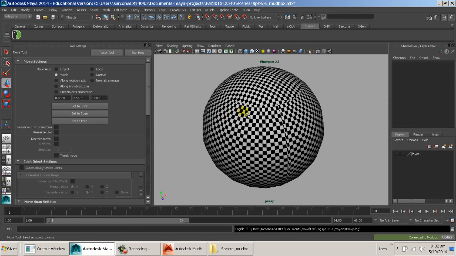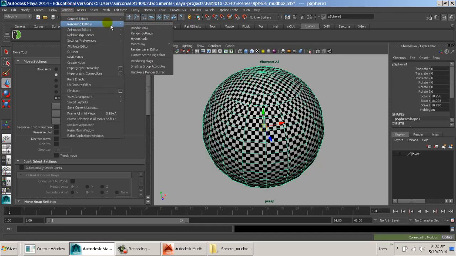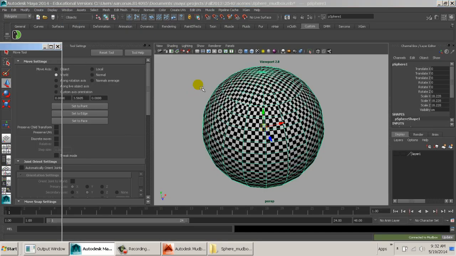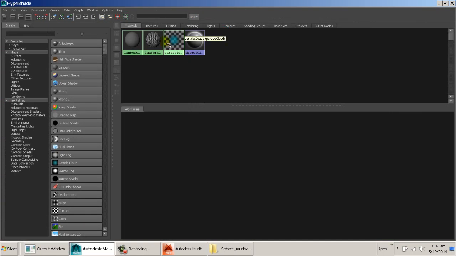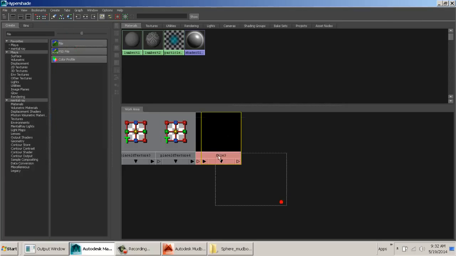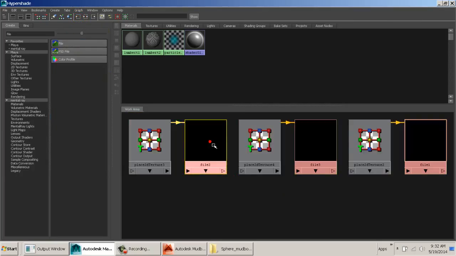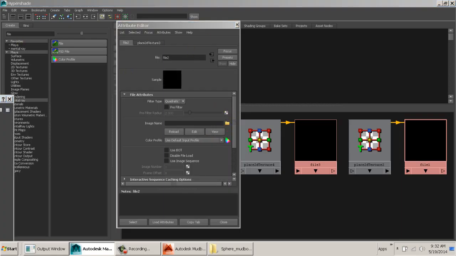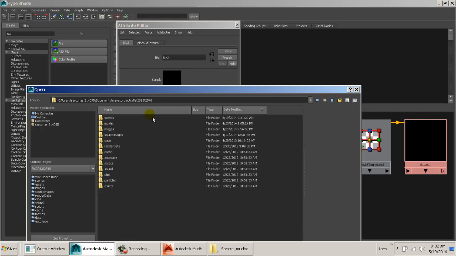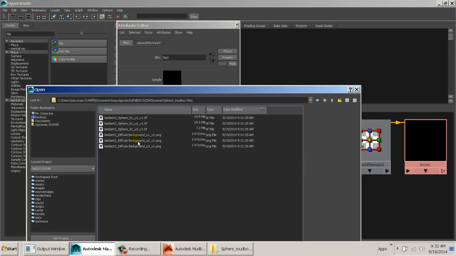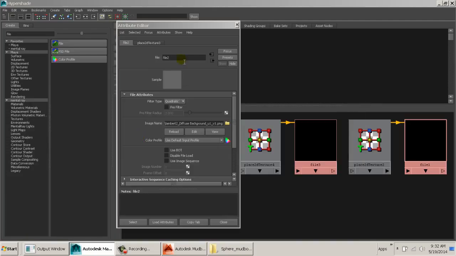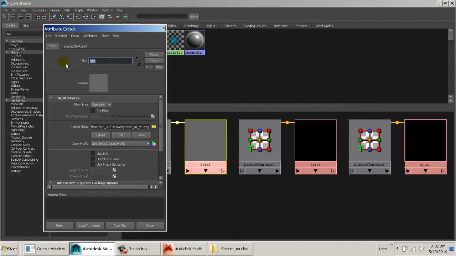So now if I come back to Maya and I go to my Hypershade, and I'm going to go to the file node here. There we go. And we'll just graph these out. And I'm just going to bring in each one of those. So it's in my scenes, Mudbox. Here's number 1. So I'll just call this file 1. The next one.